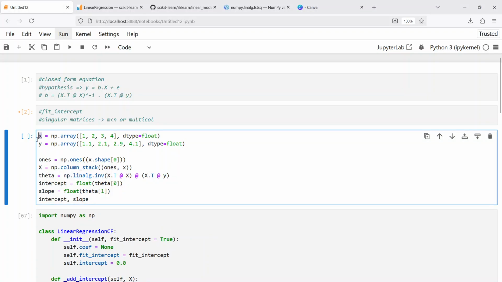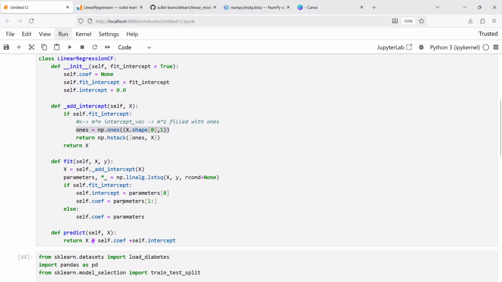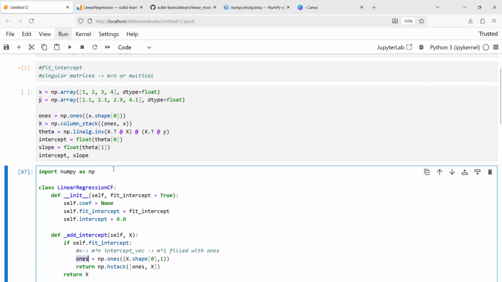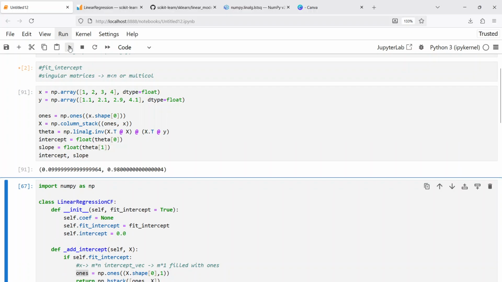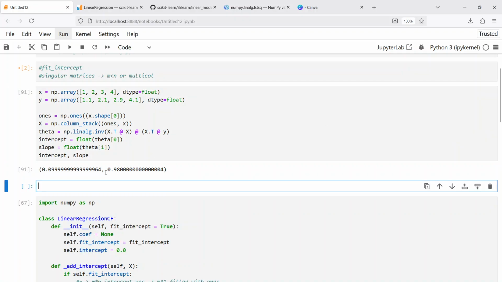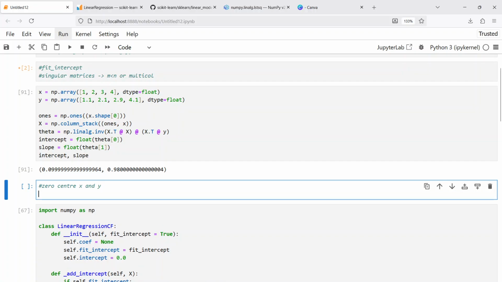So this is a sample input and output vector. I have done the exact steps that we did earlier. I have added ones and stacked the columns, and then I found the inverse and then the slope and intercept. This is the same as earlier, I'm just using this as a reference. Now I will show the new method. We are going to zero center both x and y, and then find the slope from that, and later we can use the means and the slope to derive the intercept. So let's see how we can do that.